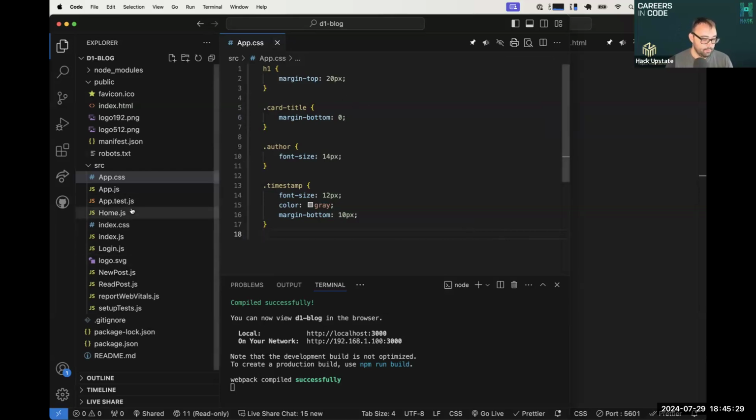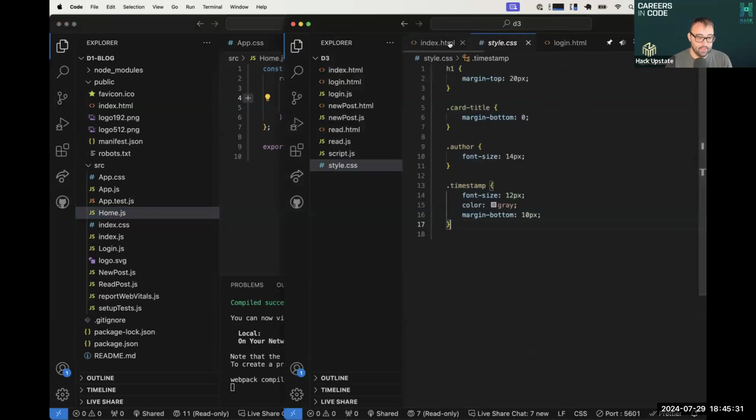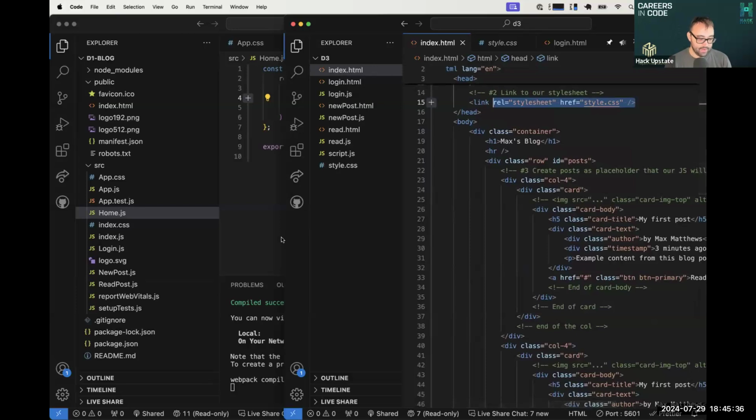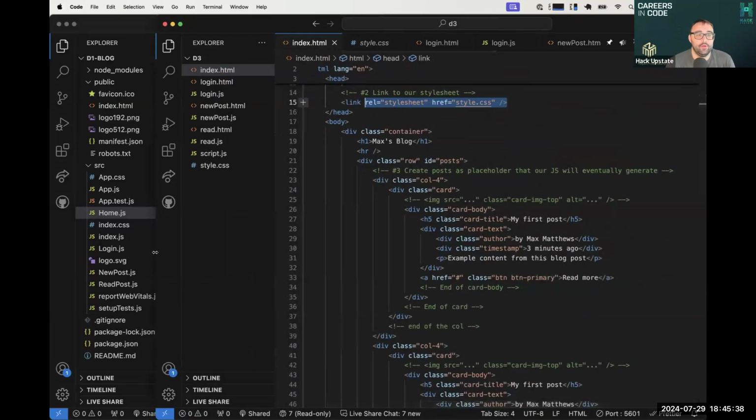So I'm good there. Go back to my home.js. I'm going to go back to my index.html. And now I've got a big block of code. And this is where I don't want to get overly ambitious. I want to take sections of this at a time.